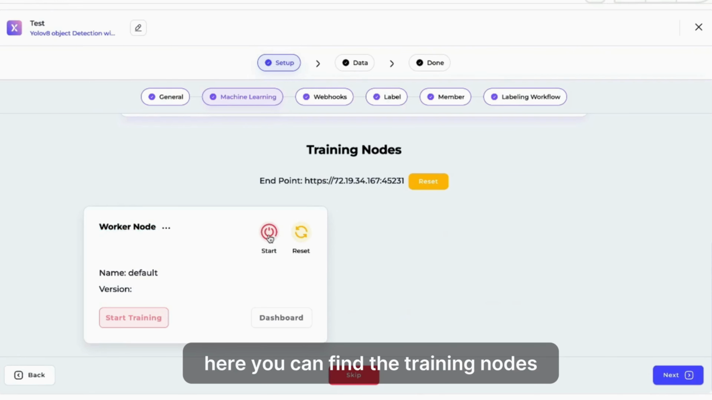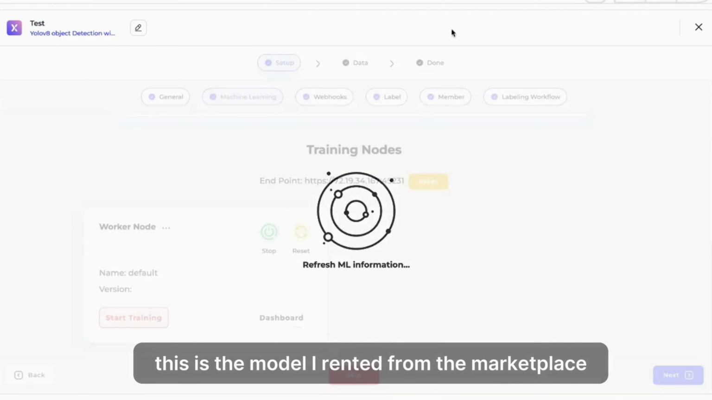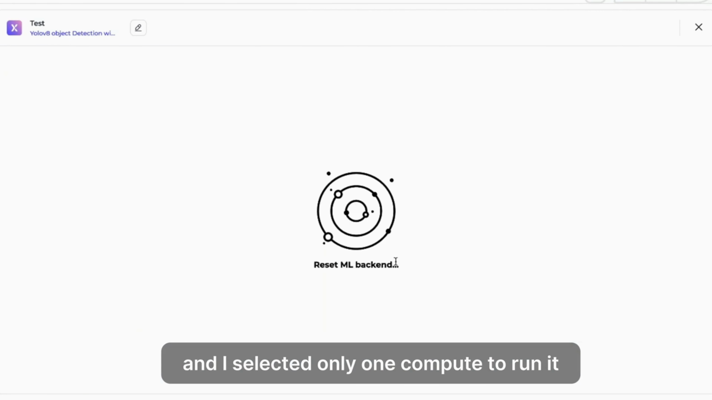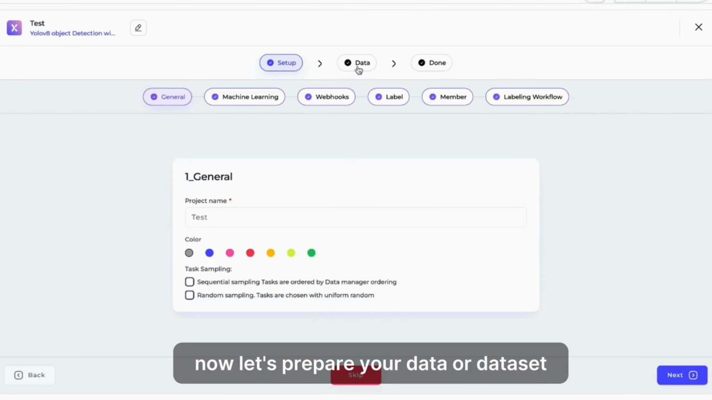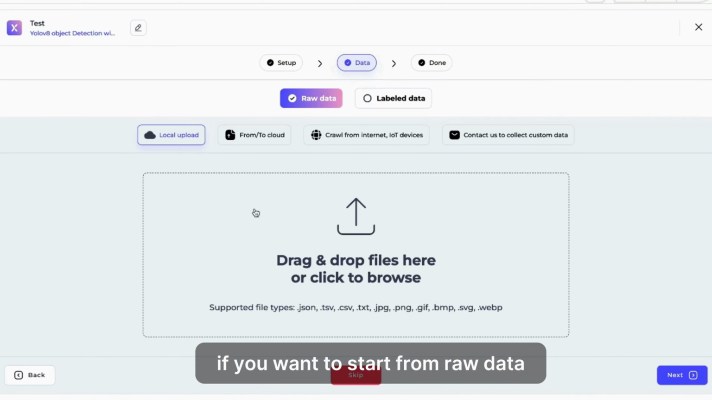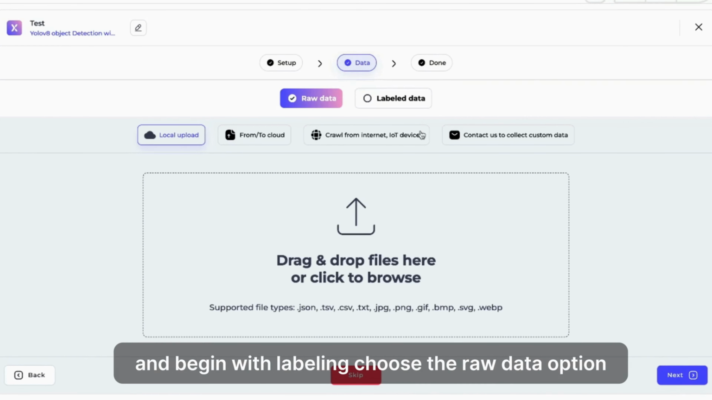Here you can find the training nodes. This is the model I rented from the marketplace, and I selected only one compute to run it. Now, let's prepare your data or dataset. If you want to start from raw data and begin with labeling, choose the raw data option.